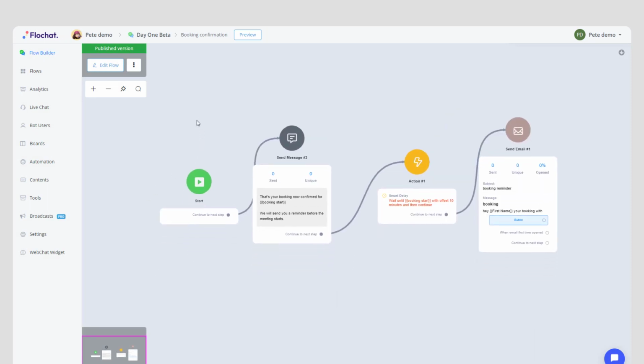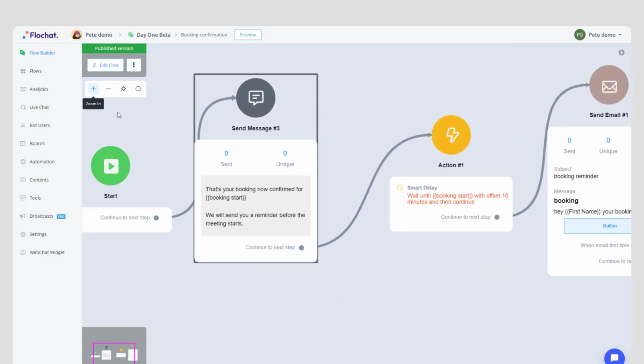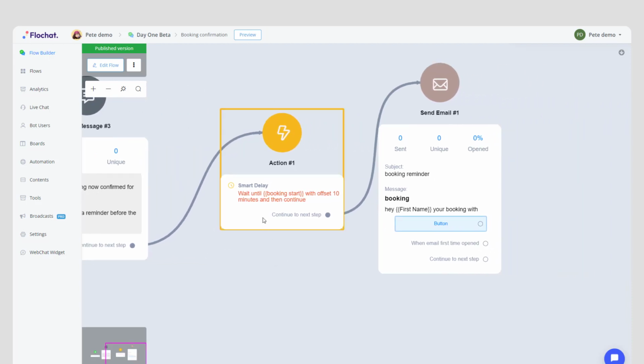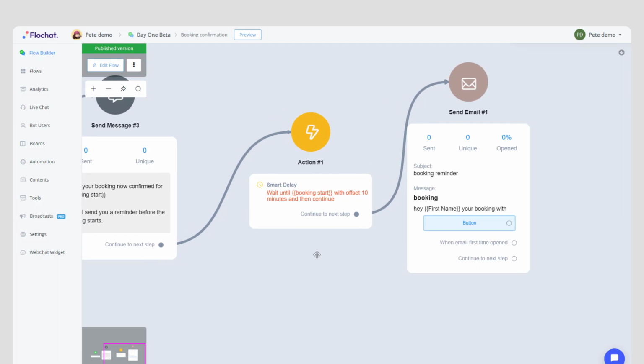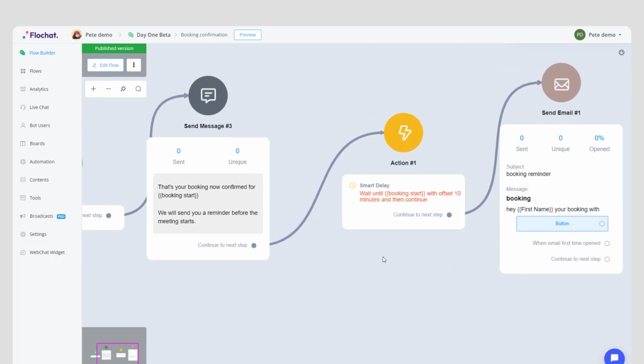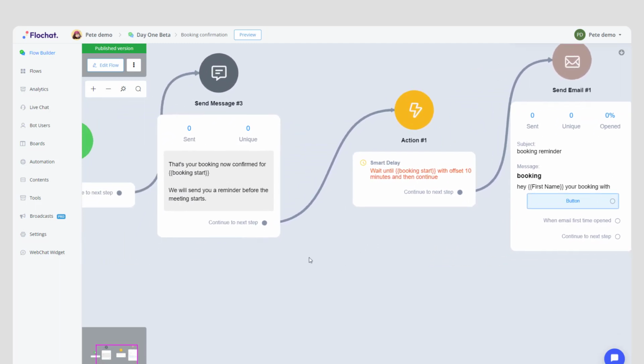Okay, so this is the booking confirmation flow here. If we come in, you'll see this is the message that we're going to be sending out. So that's your booking now confirmed, and that will have all of their start date and time that they've actually inputted, right? We will send you a reminder before the meeting starts. And then we're just simply using a smart delay to delay this up to 10 minutes before the meeting, just to send out an email reminder to them. Okay, and obviously you can go ahead and set this up to however you want to.